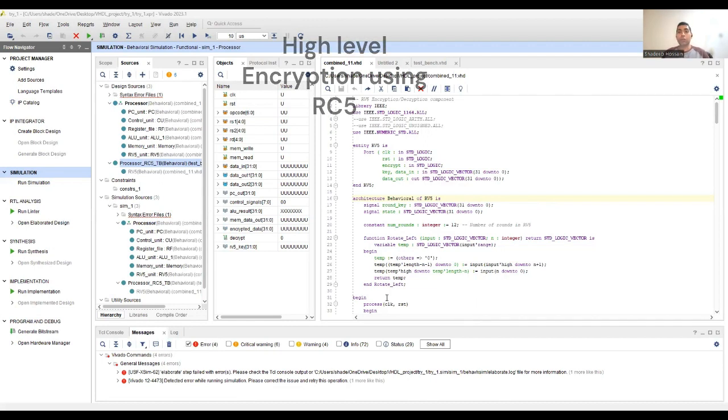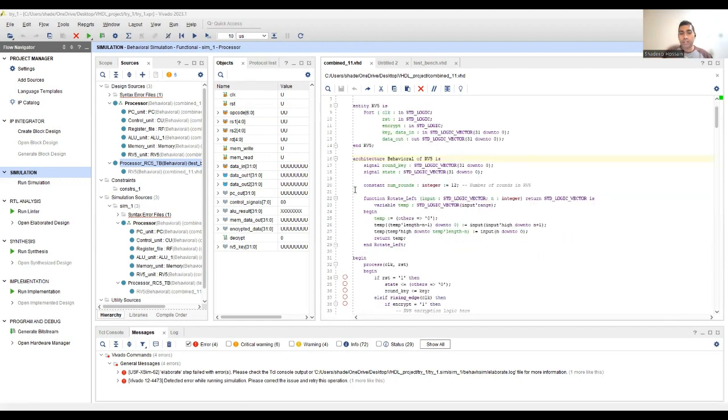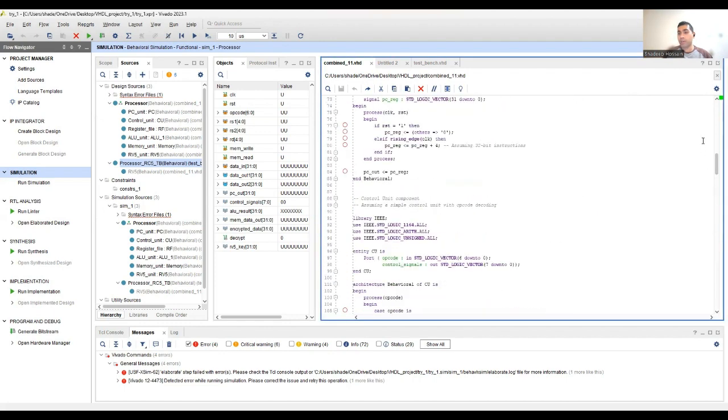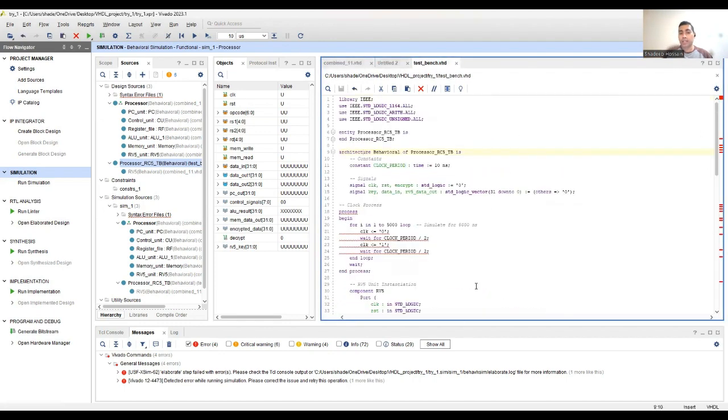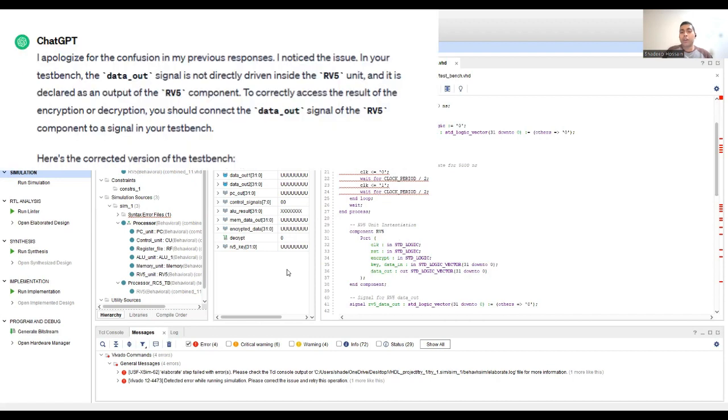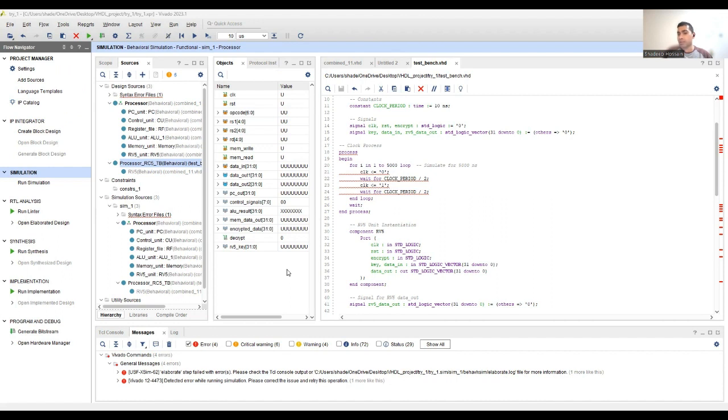Now what we are trying to do is high level encryption using RC5. Just as you could see over here, this is the source code, and there's no error. So in theory, it should have been working. However, when we try to use the test bench, you would see that there are multiple errors. We tried to use an LLM, like ChatGPT, to figure out what could be the sources of error. You can see we tried it multiple times. We provided the source code, and every time they were trying to give us something that we could do.